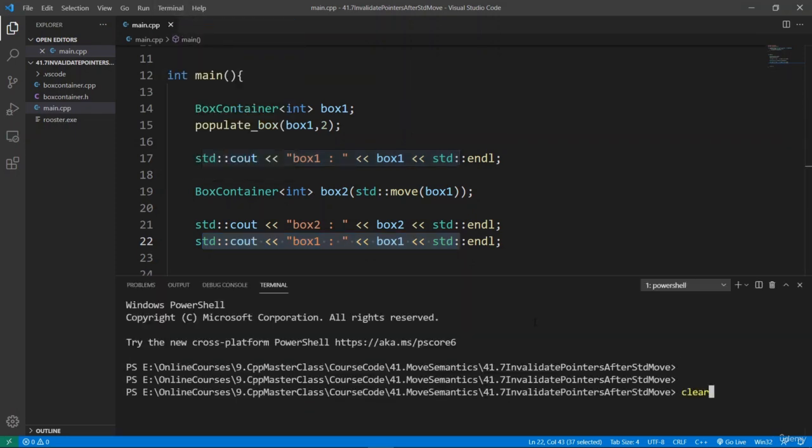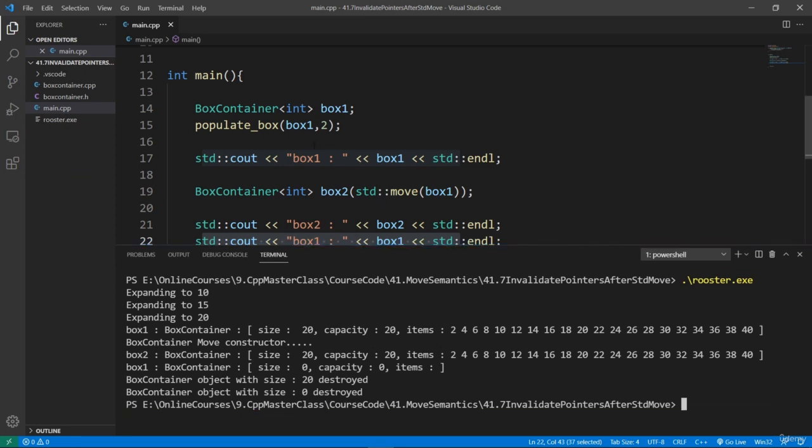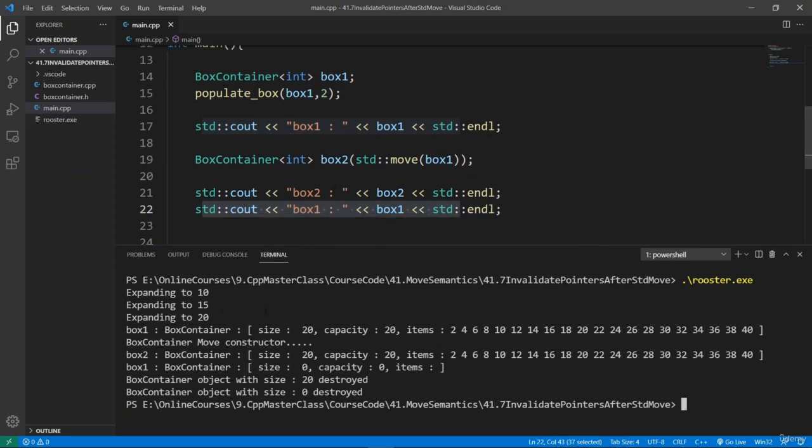And if we clear and run Rooster, we're going to see that we're going to populate box 1 with data. And we're going to put the data in here. You see, this is box 1. And after we steal from box 1 to build box 2, you're going to see that the data has moved in box 2. And if we try to print box 1 after the stealing, we're going to see that it is going to be empty. It won't have any item inside, and the size is going to be 0. The capacity is going to be 0.